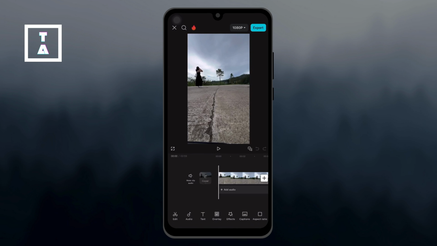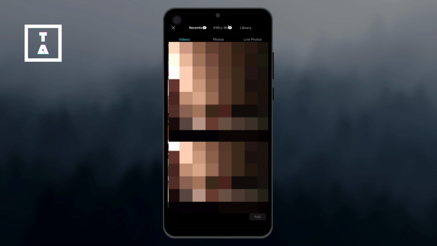Next, go to the bottom menu in CapCut and tap Overlay. Then, select Add Overlay. This will open your camera roll. Choose the video you want as the overlay or foreground and tap Add.